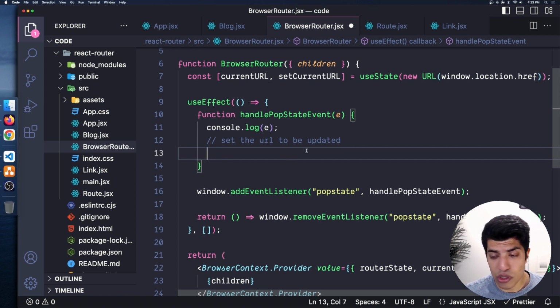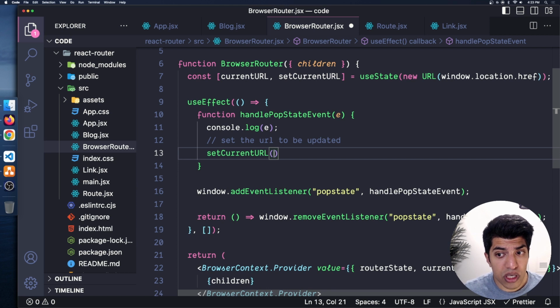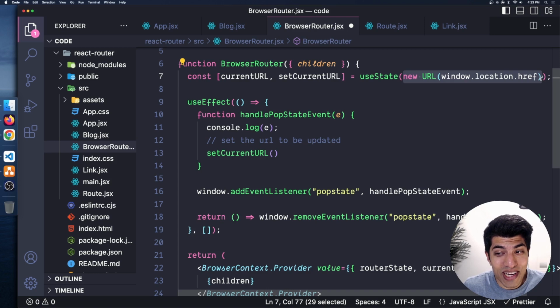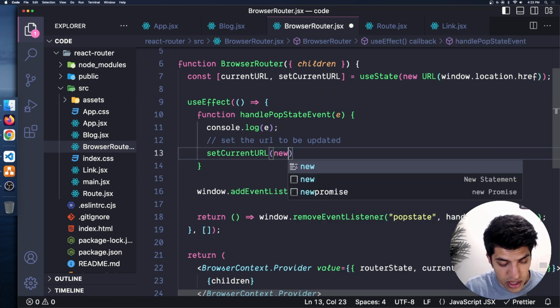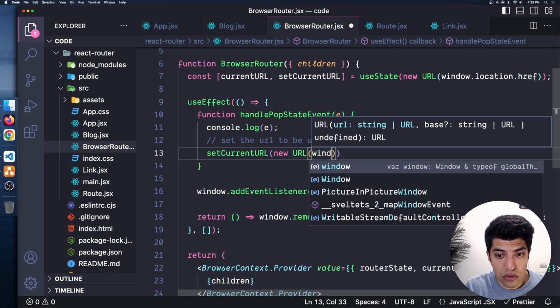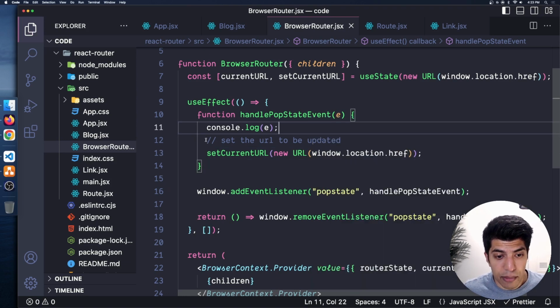So what do we want to do to set this URL? In fact, let's do it right now so we don't forget. What we want to do is set the current URL. So I'm going to set the current URL. And what do I want to set it to? Well, I want to set it to the current window location. Actually, not too different from what we have right over here. We have a new URL and we have window.location.href. So let me copy that. I'm going to say new URL window.location.href.